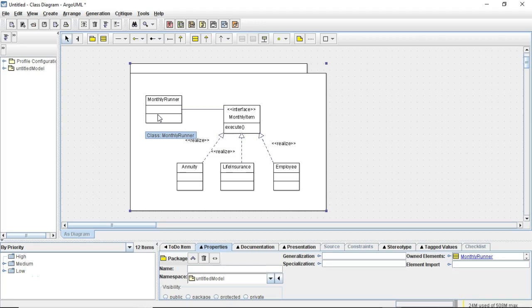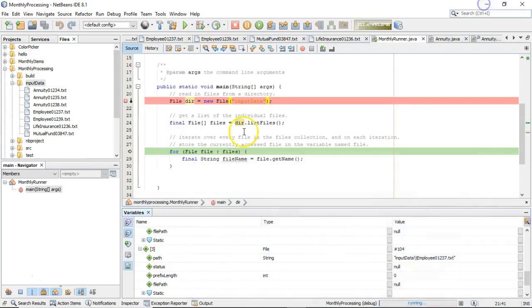What I might do is just pass a file reference from monthly runner down to each of these individual classes, annuity, life insurance, and employee, and say, okay, here's your file. Why don't you figure out how to parse this? Why don't you figure out what to do with it? So that helps me understand what the signature is going to look like for this monthly item interface. Let's go ahead and make that.